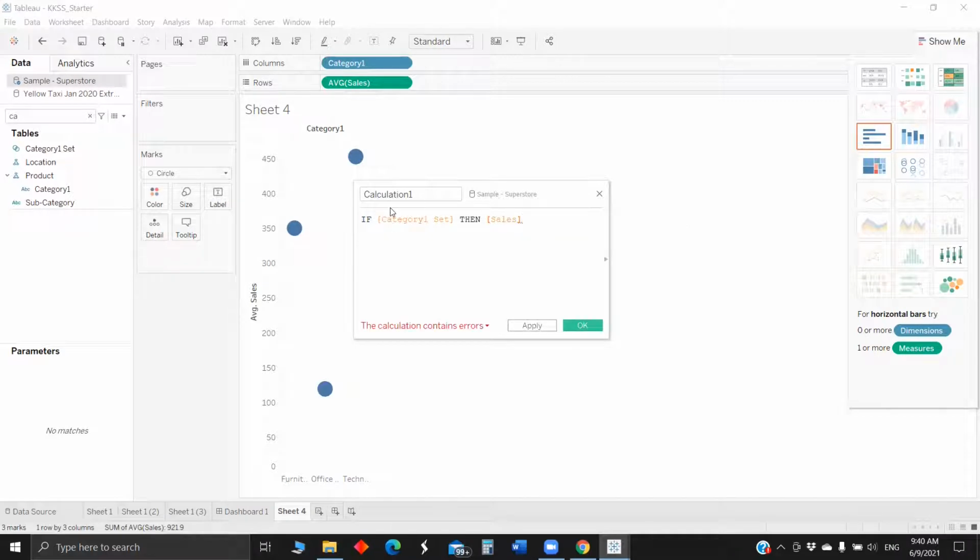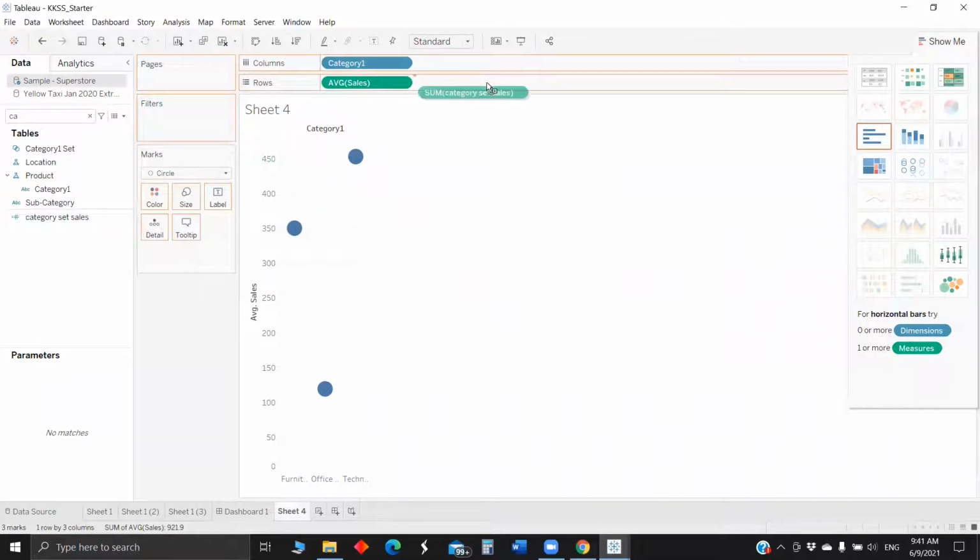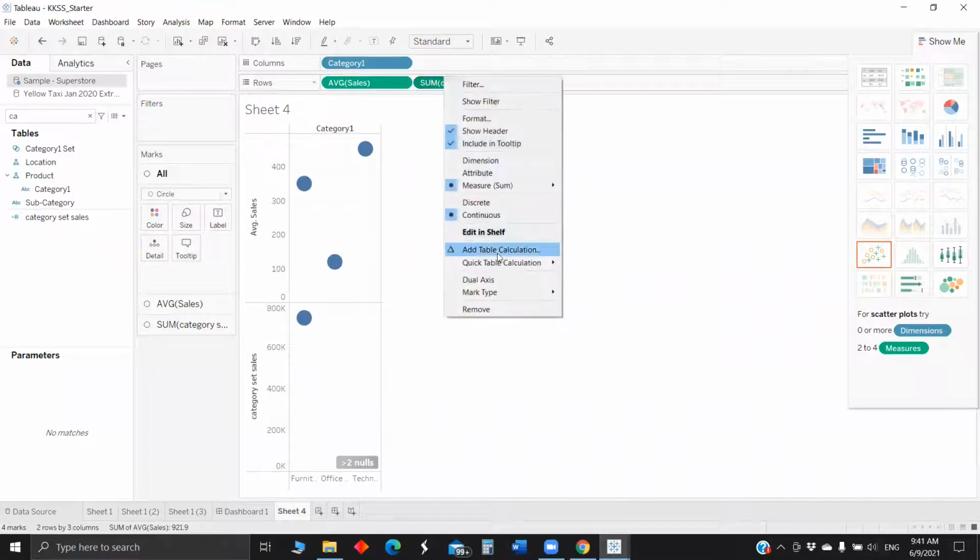What this field does is, once we select any category, for example, for the time being, let me tap furniture, so the category set becomes furniture, then it will show the sales in furniture. Since we have created the category set, we are using that set to get the values once we select the set. For that, we are using this category set sales field. Sales. Okay, so dual axis.